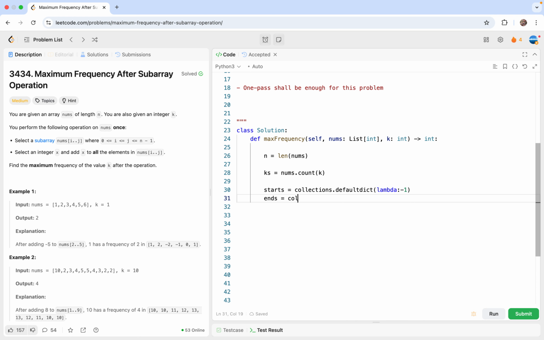Ends, I'm also going to use the same thing, collections defaultdict with a lambda. I'm going to map everything again to -1. Here you can choose -1, or any other number, or None, but let's use -1 here. You need to make this consistent with your logic. Here I also want to get the prefix count of keys. I'm going to use collections defaultdict and map everything to be 0. This is very natural.